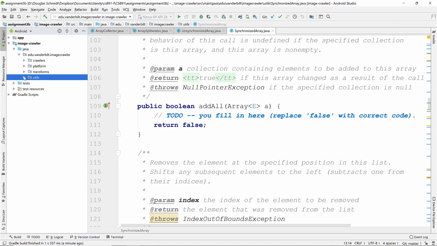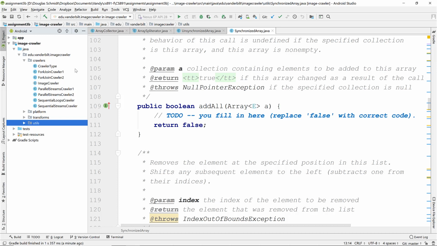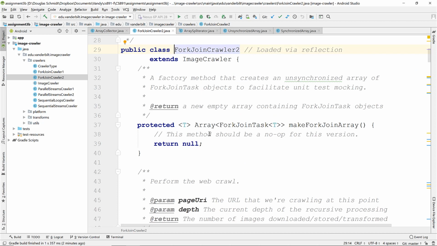So that's essentially what you have to do for utils. That's fairly straightforward. You have to do a little bit of work with synchronized array. Over here in the crawlers folder, you can see that this is cumulative, so make sure you integrate your working solution for sequential streams crawler. Make sure you integrate your previous solutions for parallel streams crawler 1 and parallel streams crawler 2. Make sure you integrate your solution for fork join crawler 1. And then the new implementation that you have to provide is fork join crawler 2.